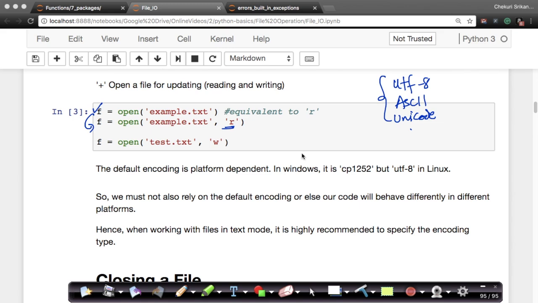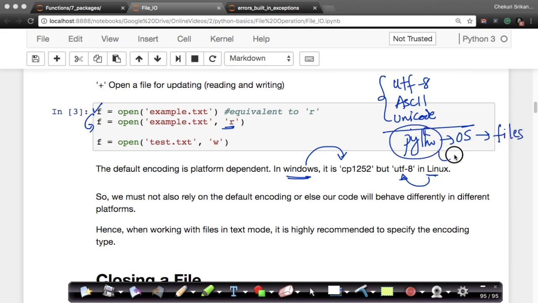The way text is stored is dependent on your operating system. Windows chooses one format, Linux could choose another format, Mac could choose another format. It is very operating system dependent. Look at it this way: Python, to create files, has to talk to your operating system, and it's the operating system which actually manipulates and creates files. So Python talks to your operating system to do all your file operations, because it's the operating system which controls your files or hard disk and things like that.